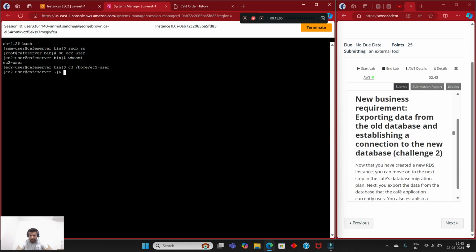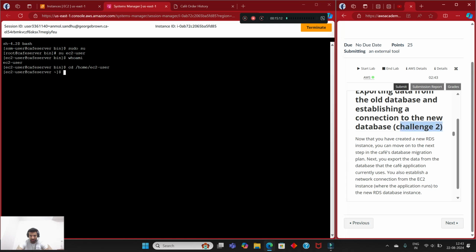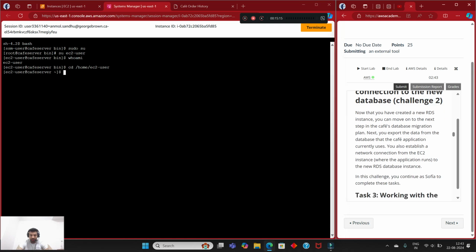And now it says new business requirement: exporting data from the old database and establishing a new connection to the new database. This is challenge 2. Now that you have created a new RDS instance, you can move on to the next step in the cafe's database migration plan. Next, you export the data from the database that the cafe application currently uses. You also establish a network connection from the EC2 instance where the application runs to the new RDS database instance.